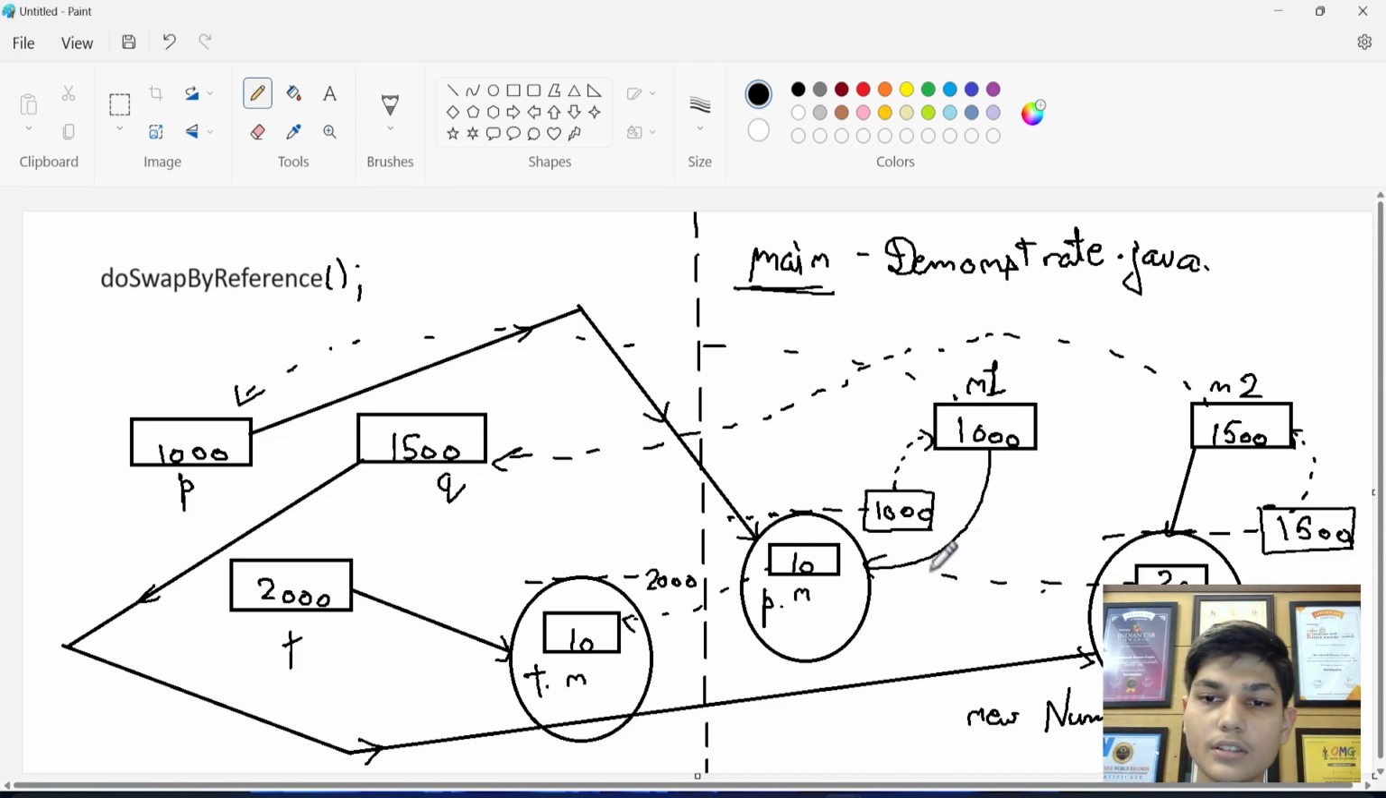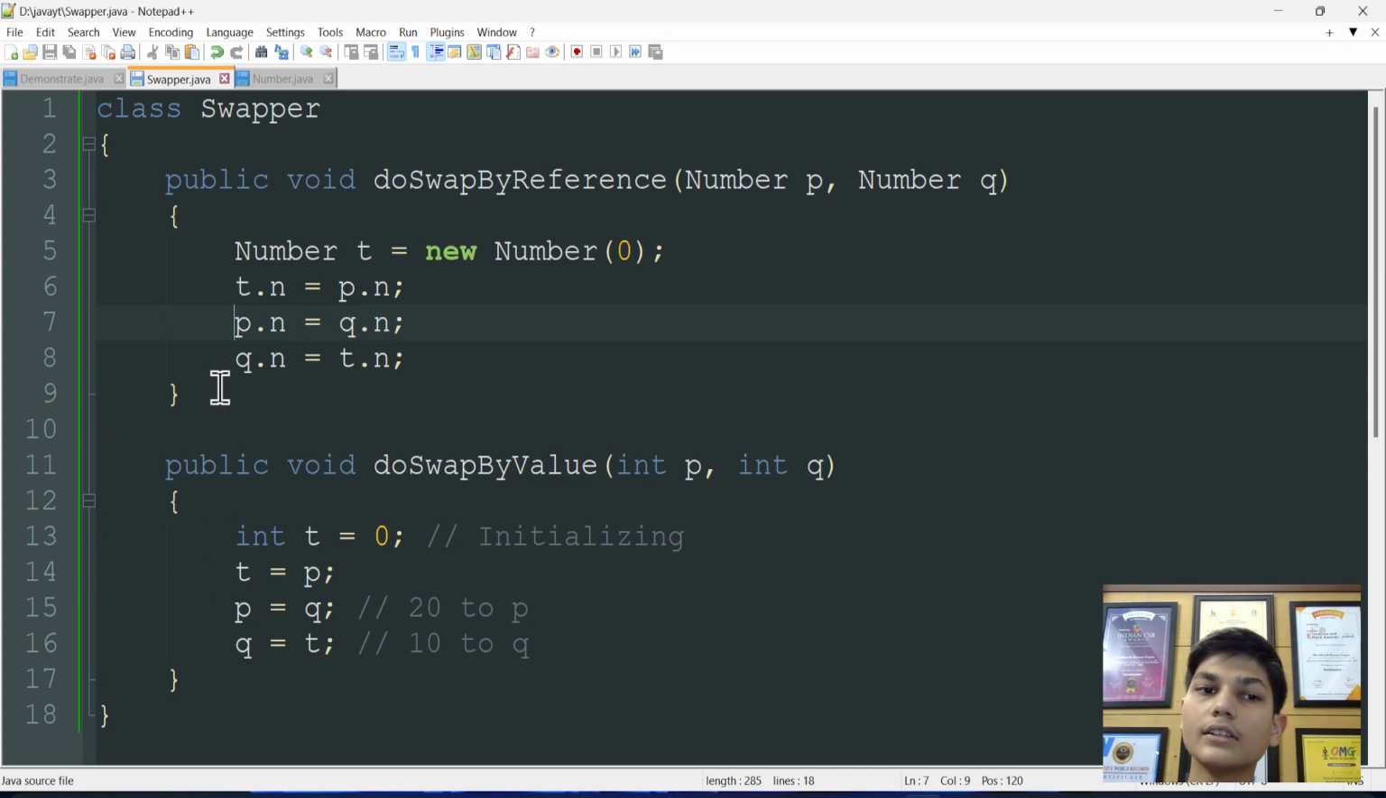So this value is now copied to this one. So 10 is removed from here and now we have the value 20 stored in p.n. Now the third step is q.n is equal to t.n.